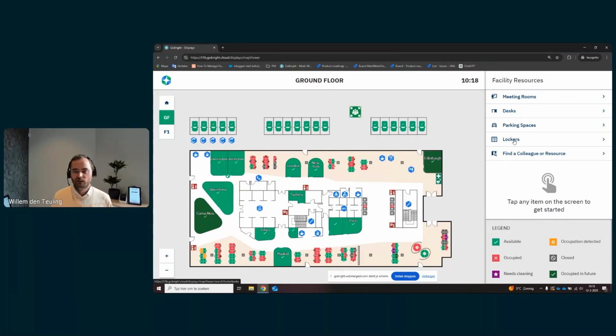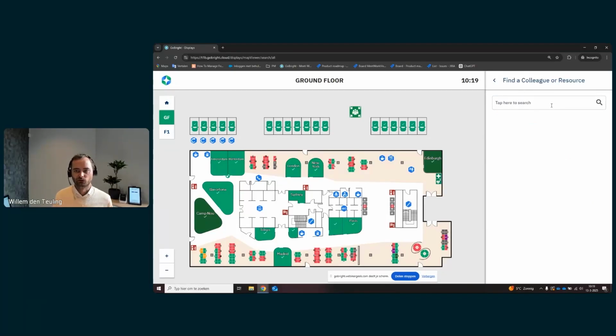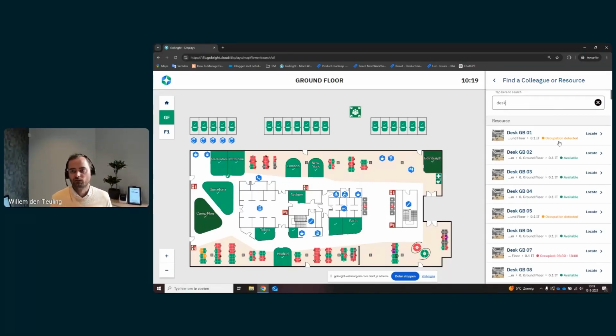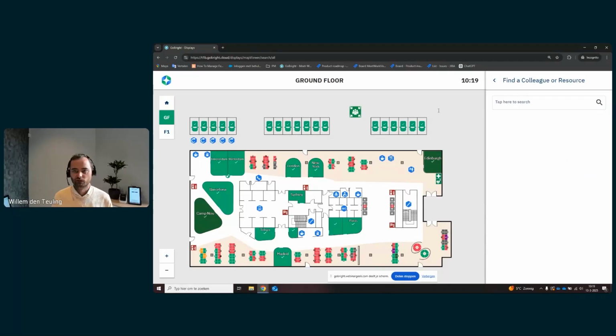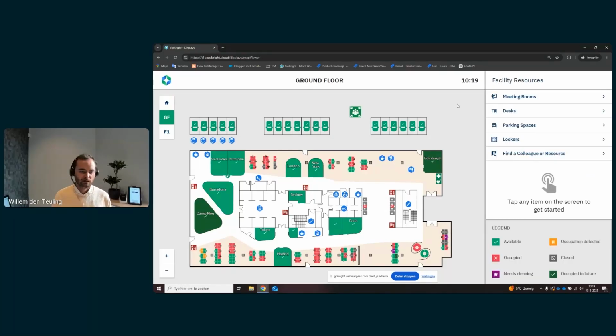Besides that, we also added the locker search to the map viewer, and also finding resources. Previously you could only find a colleague on a map viewer, but now you can also find a resource as well. So I can search for a room or a desk, which will then come up and show me where the desk is located. If you're looking for the right meeting room, like in a Wayfinder way, that can also be utilized through here.